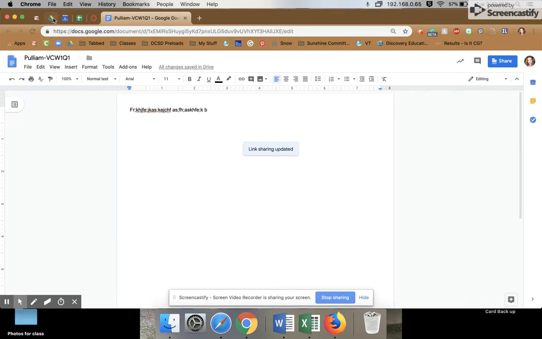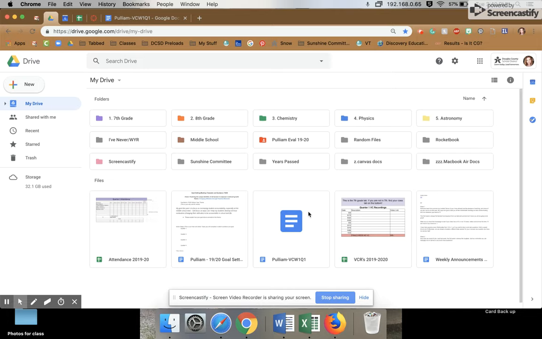Last part of this is I just want to discuss the idea of organizing your drive. I personally have everything in folders, and then any of my live documents that I use daily, I keep open right here. And as you can see, that document I just made automatically populated into my drive. As soon as I am done with an assignment, I file it away. I'm not going to be using this in the future, so I'm just going to delete that for right now.